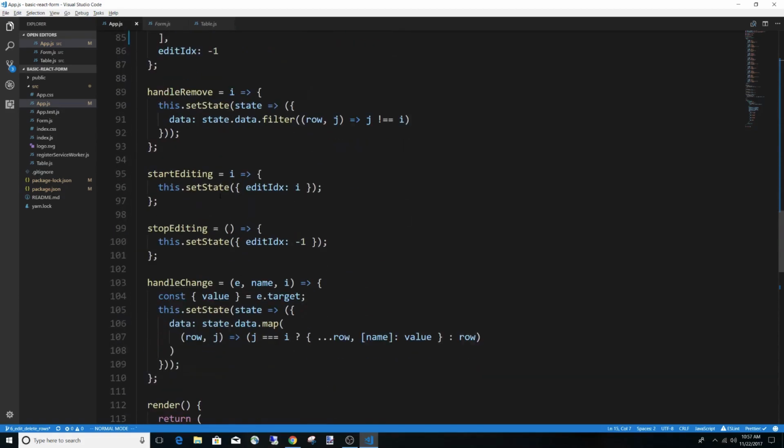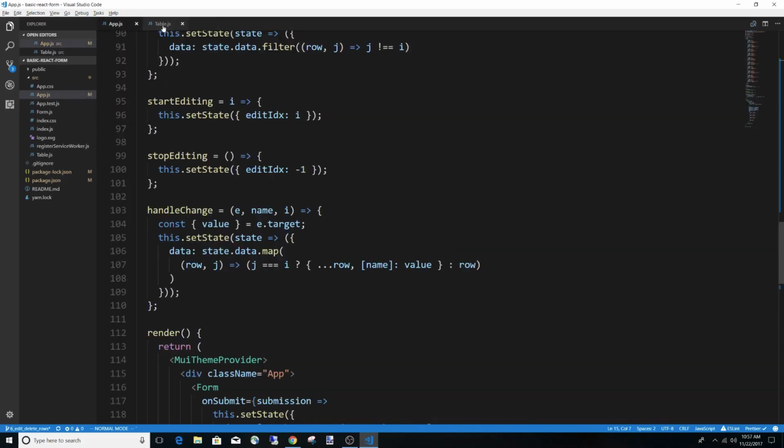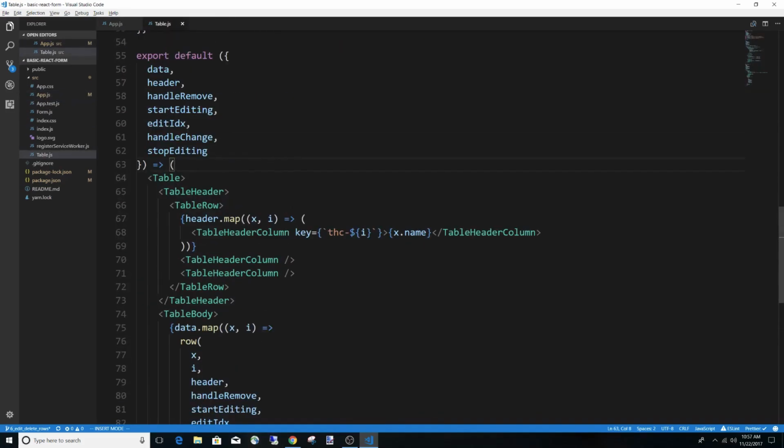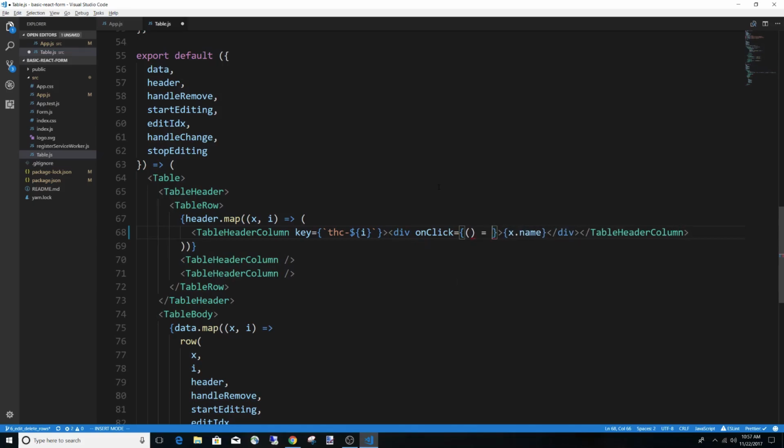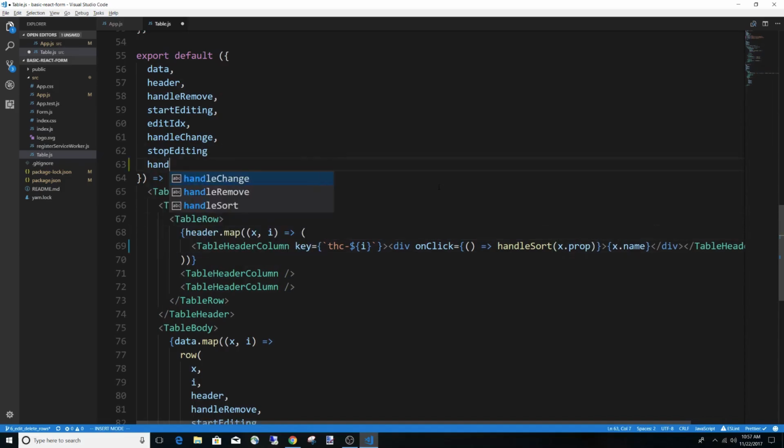Okay, so how are we going to sort these headers over here? This is in our table, so we want to add an onClick to these column headers. So I'm going to make this a div right here, with an onClick. I want to call some kind of sort function, handleSort, and I'm just going to pass x.prop, the name of the column that we want to sort. And we should handle in our app.js how this is going to get sorted.